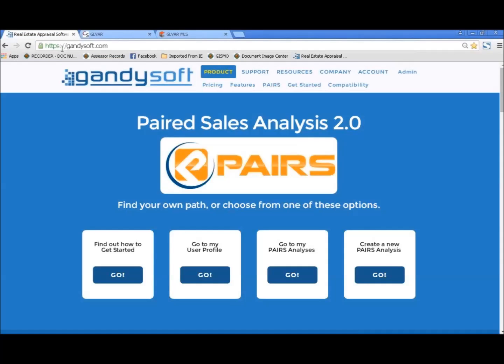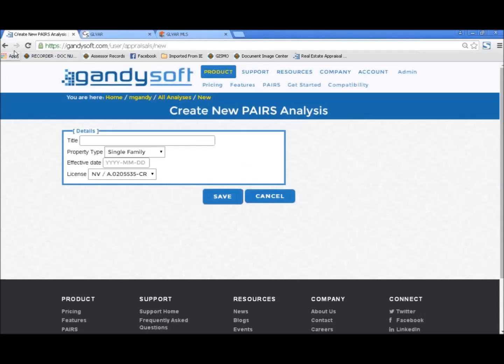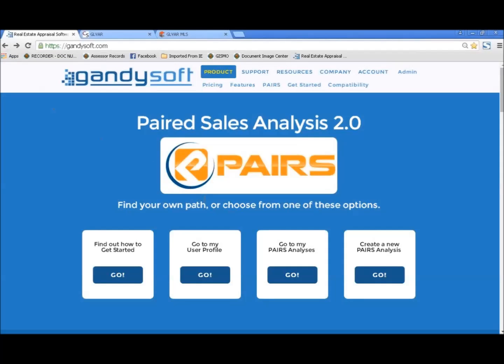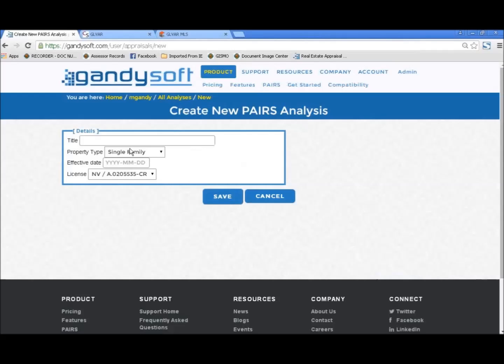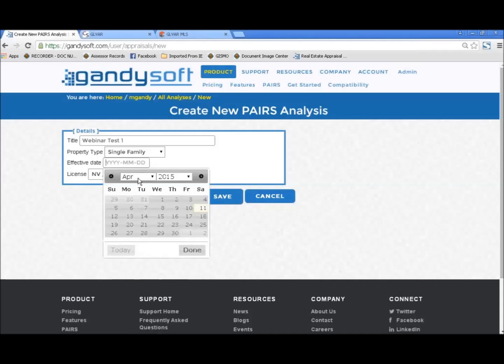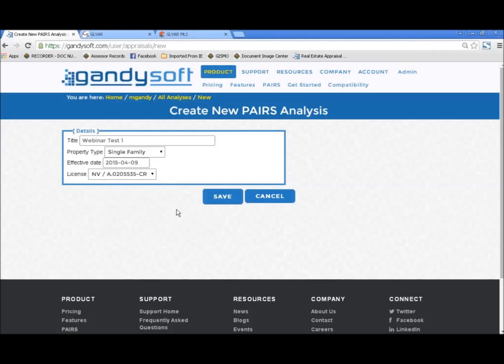So I'm going to go back to create a new analysis. You know what? I'm going to slow walk this. I didn't send you guys the data, so this is an in-flight movie. I know you're watching me. But for anybody that's a new user, I logged into my account, create a new pairs analysis, pretty basic. I'll go ahead and title it. It's a single family home, and my effective date was the 9th.